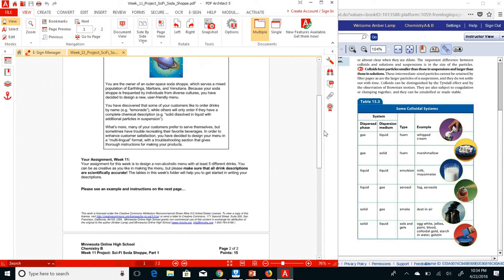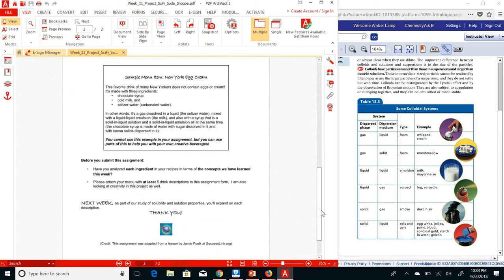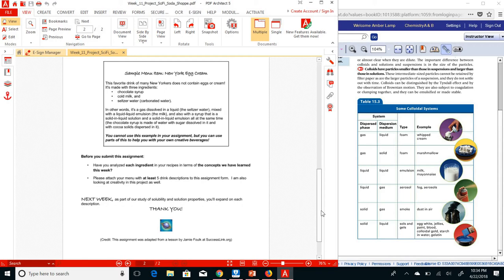And on the PDF file, you notice there are more directions here on the first page, and then on the second page it does have a sample menu item for you to see what it would look like for each drink that you would make. And you'll notice that it does go pretty in depth. So for the sample menu item, it says New York egg cream. This favorite drink of many New Yorkers does not contain eggs or cream. It's made with 3 ingredients: chocolate syrup, cold milk, and seltzer water or carbonated water.